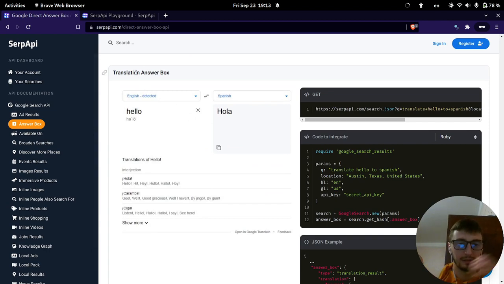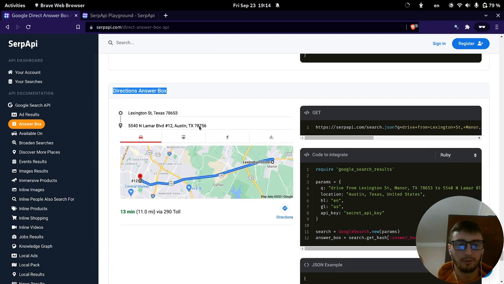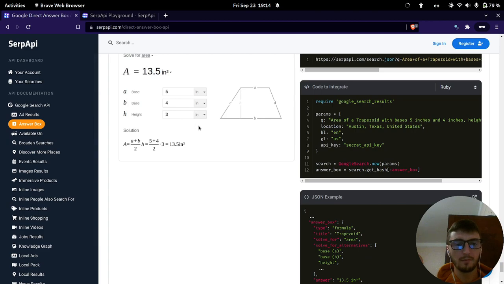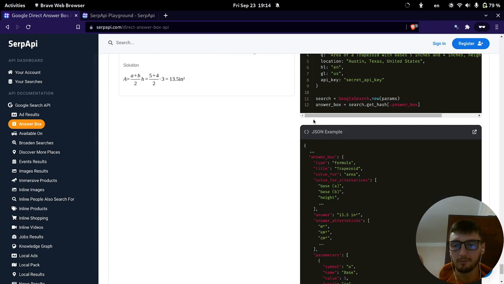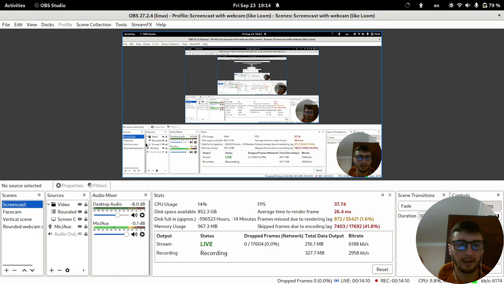Also, there is a translation answer box. I guess I should speed up. Translation answer box, directions answer box, when we search for directions for driving from one place to another, we can extract data like roads, duration, and link to Google Maps. Also, we can extract data like formula, and that's it for answer boxes.